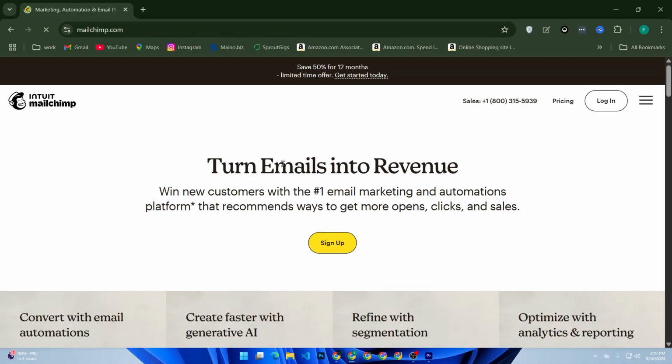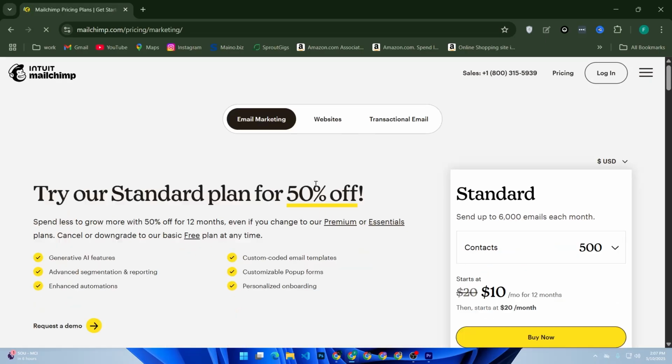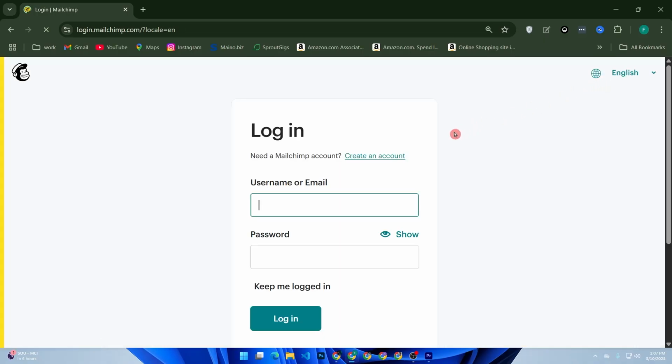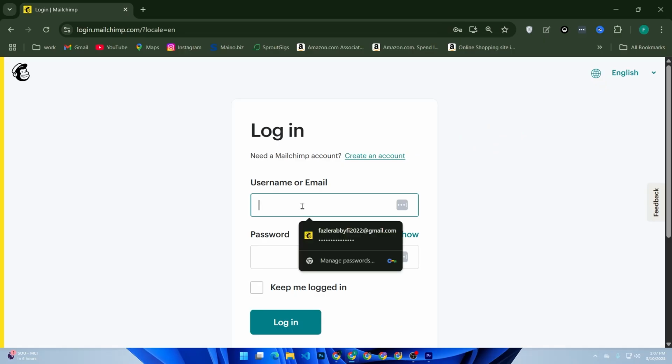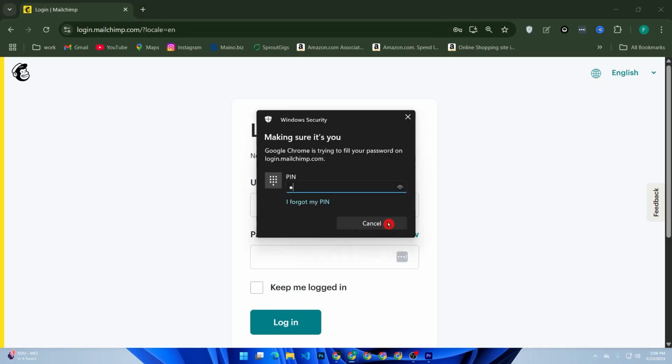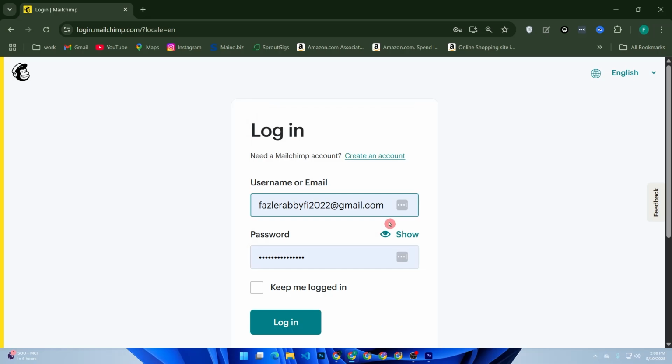Now, if you are new, just click sign up and follow the sign up process. Or if you already have an account, just log into your account with your credentials, then click login.